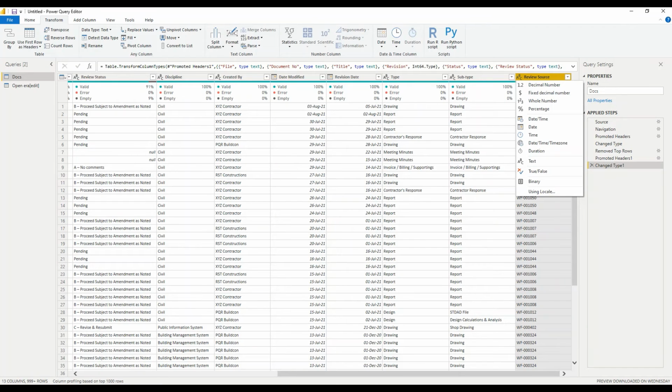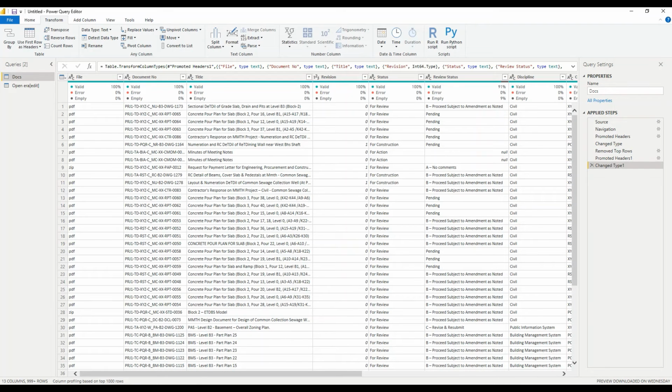Now next in line, we want to remove unwanted columns. Why do we want to remove unwanted columns? Because we don't want to overload our data set with too many columns which are unwanted, which are not required for our calculation purpose or our analysis purpose. So it is advisable that we remove our unwanted columns, which will not be part of our data analysis.